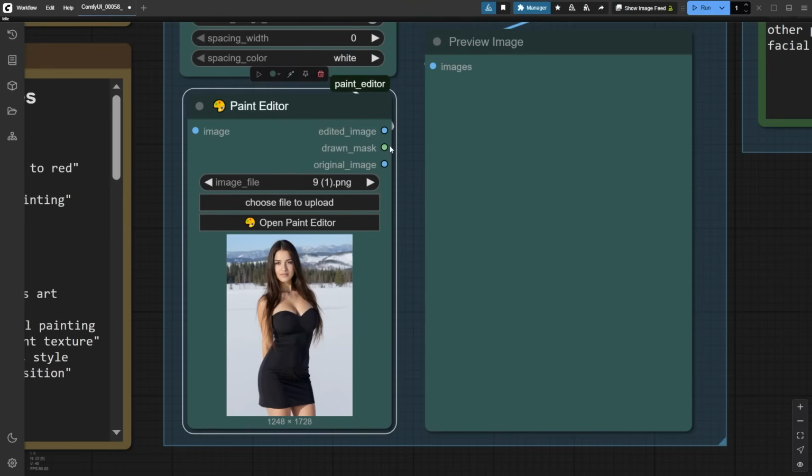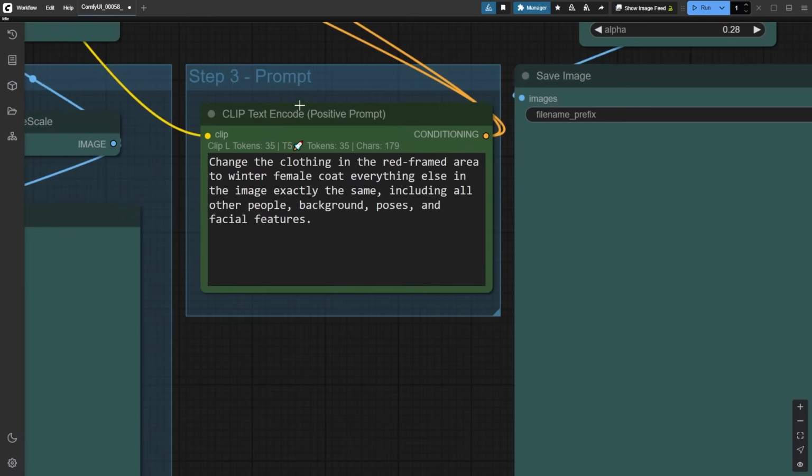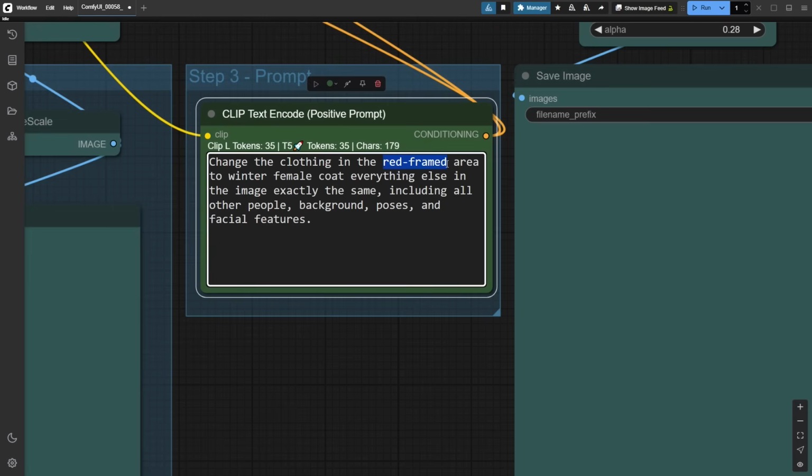For the positive prompt, I've tested many long format and short format prompts, and this one seems to work in almost all cases. The prompt reads, "Change the clothing in the red framed area." We specify that our image has a framed area. In case you used another color in the Paint Editor node, please change the color in the prompt accordingly. Then we add "to winter female coat." This is where you need to specify the new piece of clothing to be replaced in the image. The rest of the prompt basically tells the model not to change anything else, so we can keep our AI character consistent, along with the background and all other aspects.